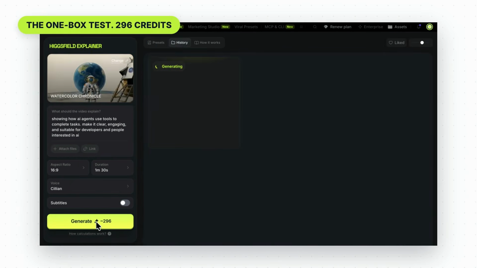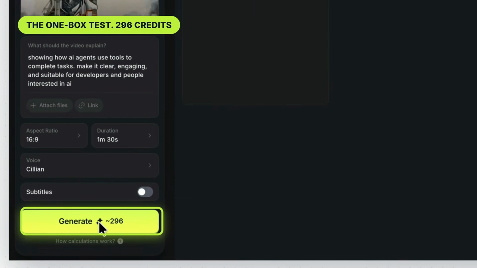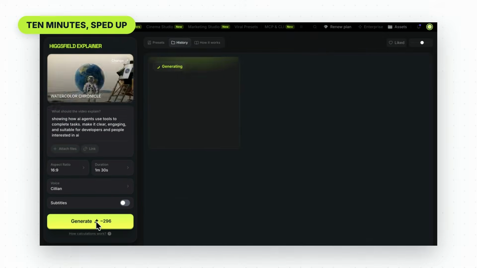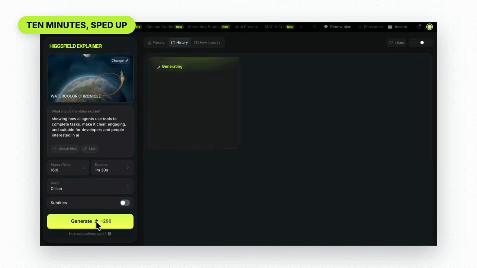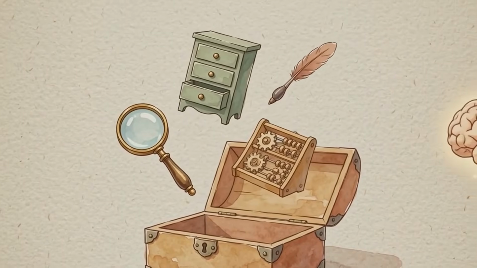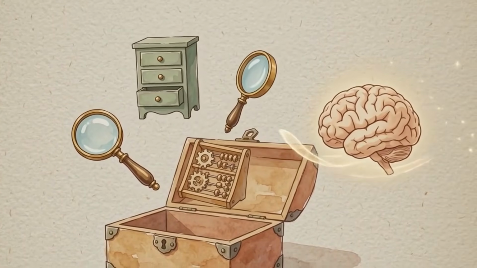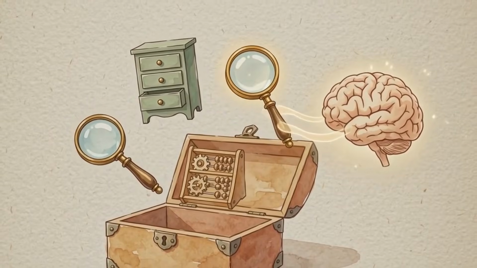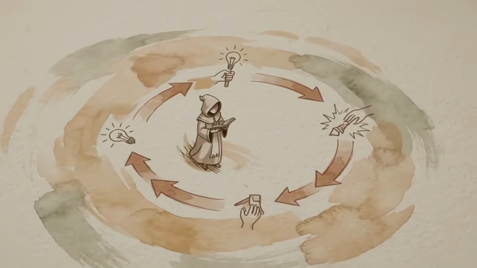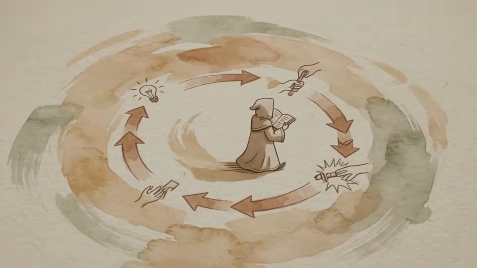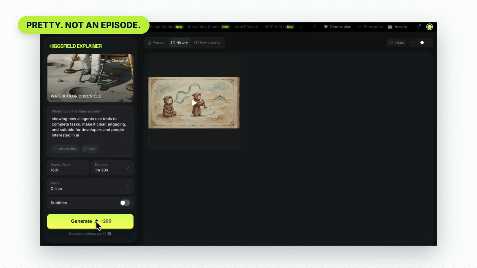1 vague prompt, a watercolor preset, 296 credits, and about 10 minutes of waiting. Here's what came back. Database query, a code runner, and the model itself decides when to reach for it. Then it runs a simple loop where the agent thinks about the goal, picks one. And look, that's genuinely pretty, but it's a mood board, not an episode, and that is not the tool's fault. A one-line prompt doesn't carry enough information for a story.